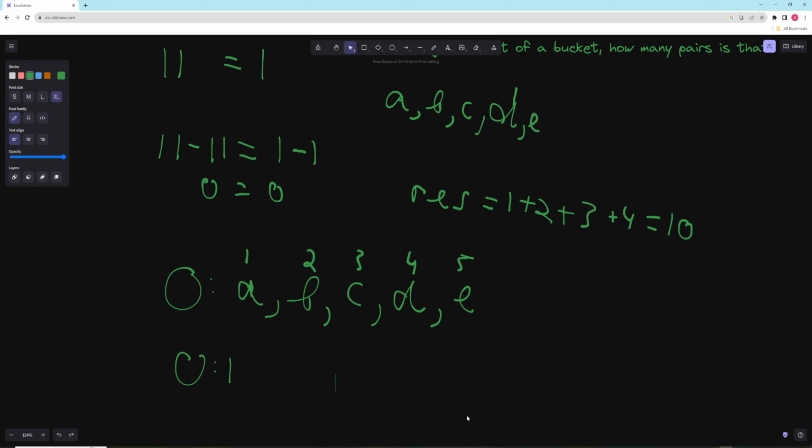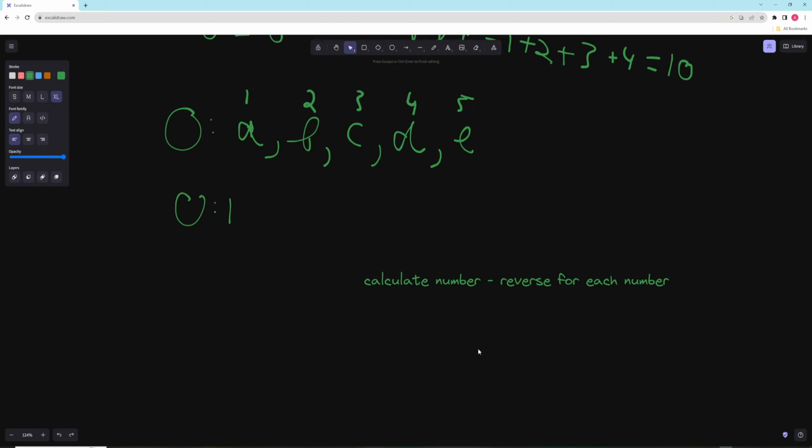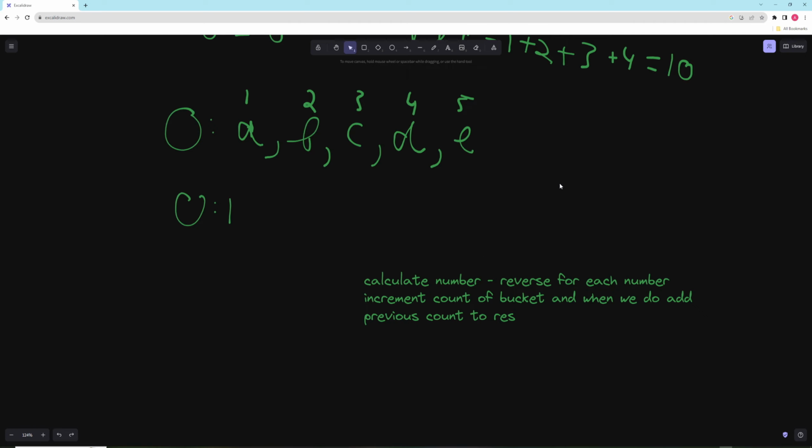We can write down what we need to do exactly. Calculate number minus reverse for each number, increment the count of the bucket, and when we do, add the previous count to the result, right? So we take the previous count, add it to the result, then increment the count, and at the end we just give the total. And that's pretty much it. So now we can code it up.